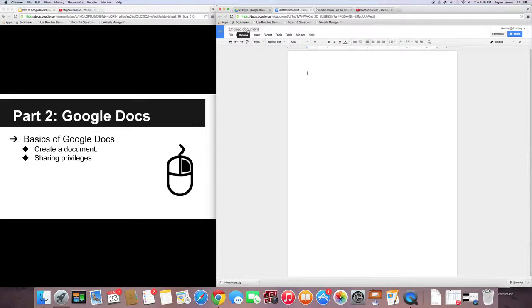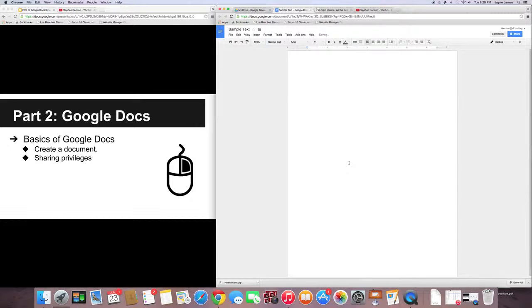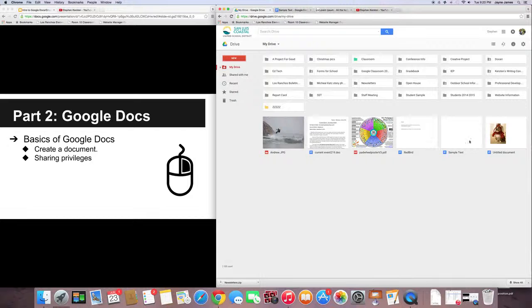So to rename it, you can click on it, or you can go to File and Rename. Either one works. And I'm going to call this Sample Text, and I'm going to click OK. It's probably the most important thing you have to do. Otherwise, you're going to have a bunch of Google documents, all titled Untitled. All right, so notice, if I go back to my Drive, that sample text document I've just created is now inside my Drive.